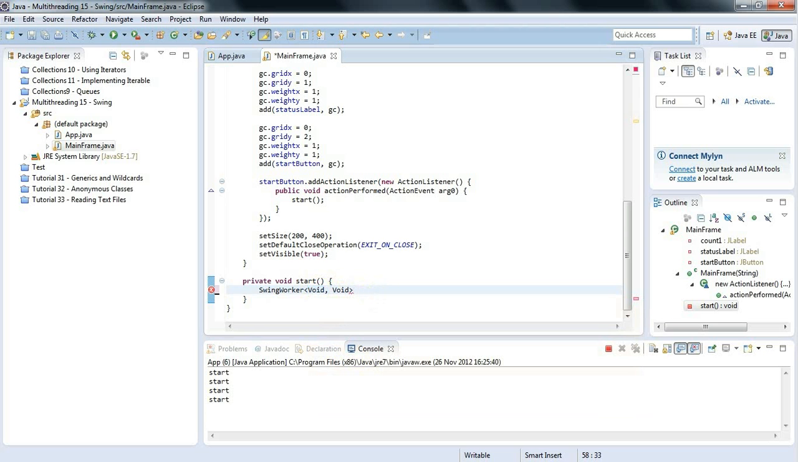So I'm going to say here SwingWorker<Void, Void> worker equals new SwingWorker, and I need to supply the template arguments again, unless I'm using Java 7, which I am, but let's assume you might still want to use Java 6. And in Java 7 you could just leave these diamond brackets empty actually.